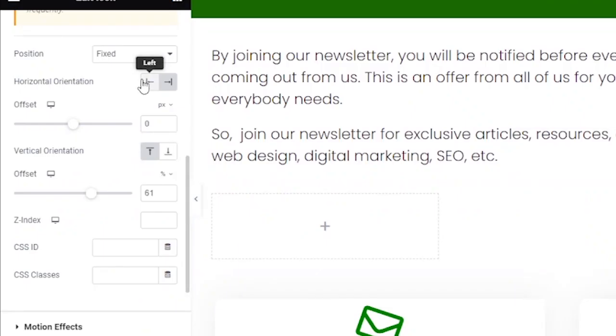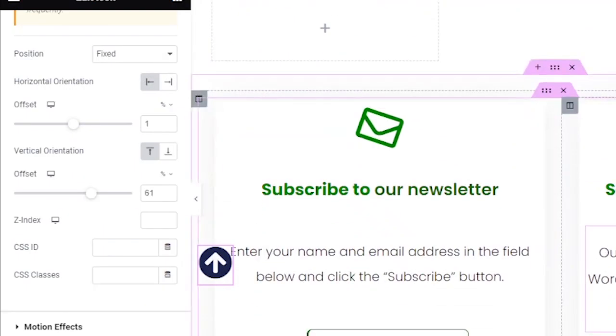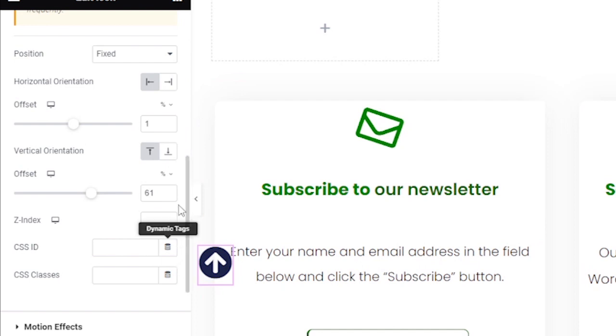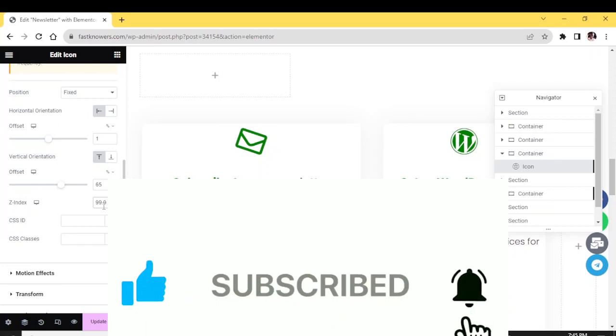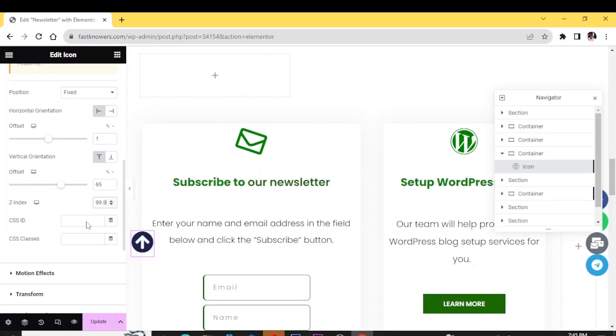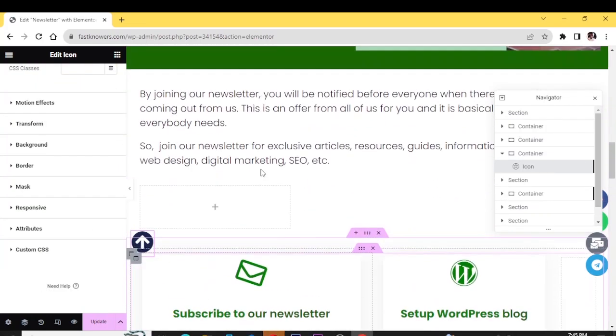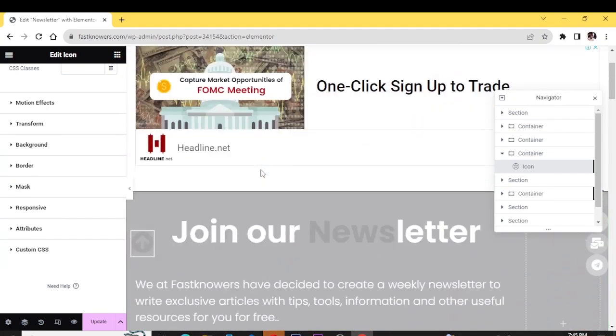Change it to the left so that you can see it very well. It should be around 65%, that is okay. For Z index here, we are going to add 99.9 there, then click enter. So you can see it is now sticky. It is now in the same position.